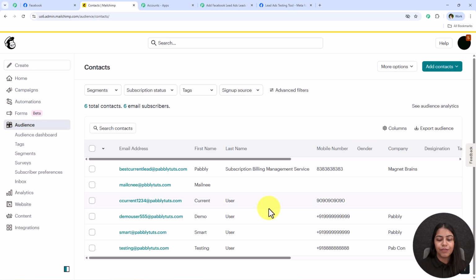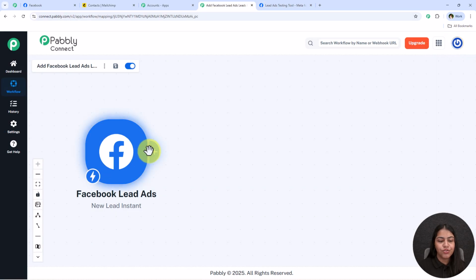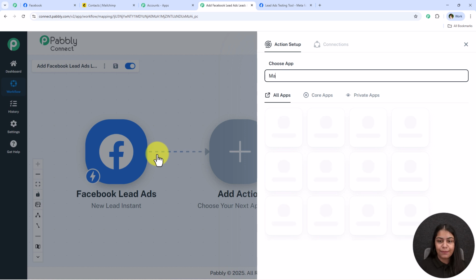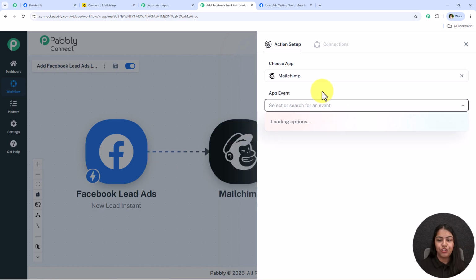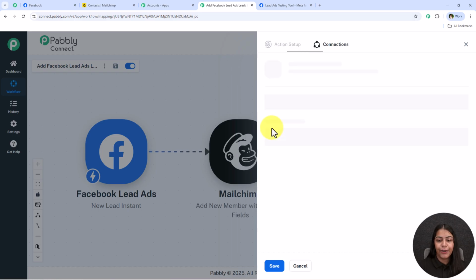So to do this, I'm going to go back towards Pabbly Connect, and what I have to do is close this trigger and click on this add new action step. Now for the action application, we simply have to search for Mailchimp and select Mailchimp. And after selecting the action application, for the action event, we have to select add member with custom fields and click on this connect.